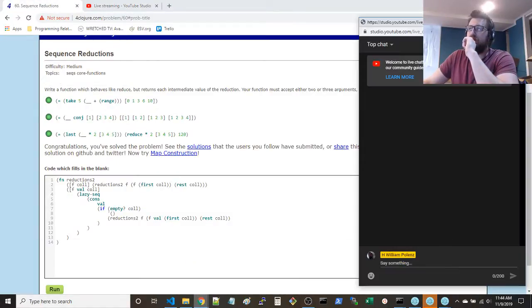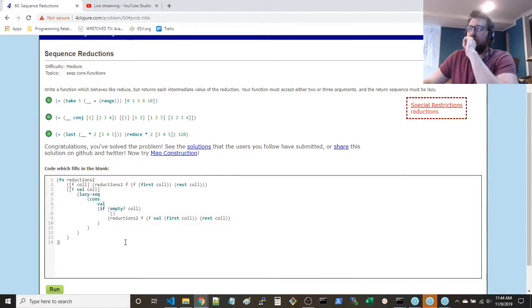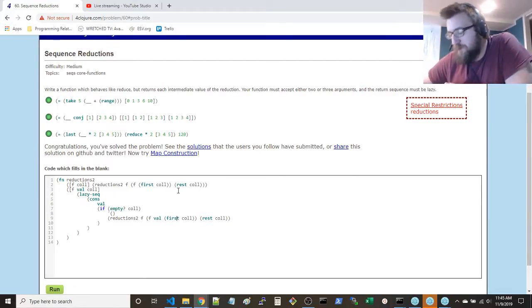We are here today to continue where we left off yesterday, learning Clojure.